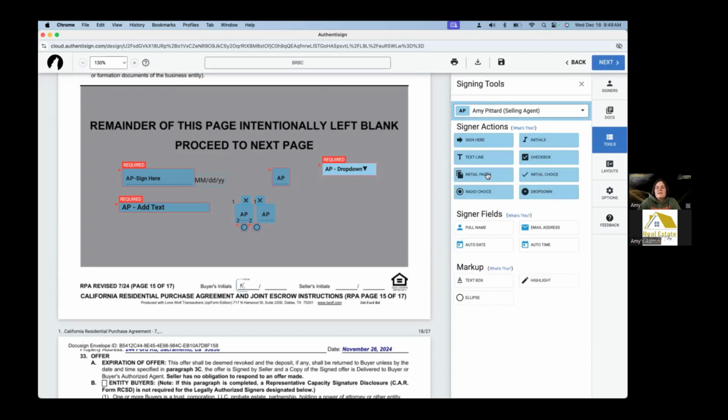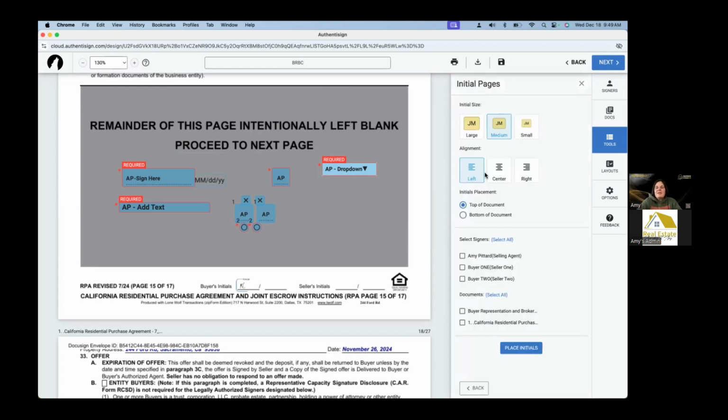The other option is we have initial pages here, and this is a fabulous thing. So let's say that we wanted them to initial all the pages. This works great for inspections and reports. We can say, hey, we want them to initial all the pages. Do you want a large, a medium, or a small initial? Do you want it on the left? Do you want it in the center, or do you want it on the right-hand side? I like my initials on the right-hand side.